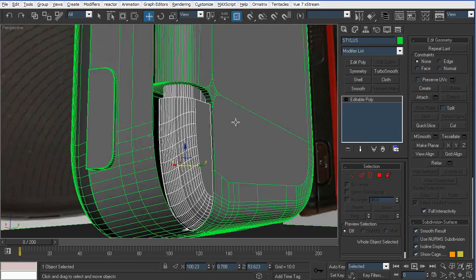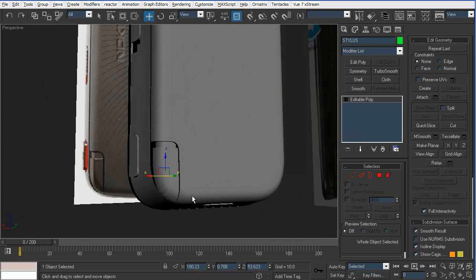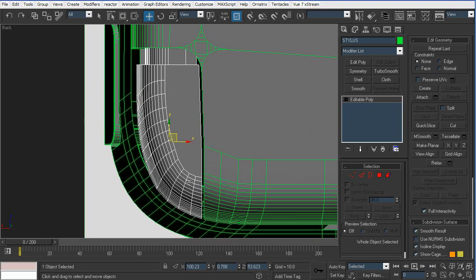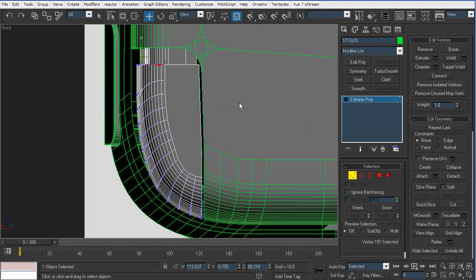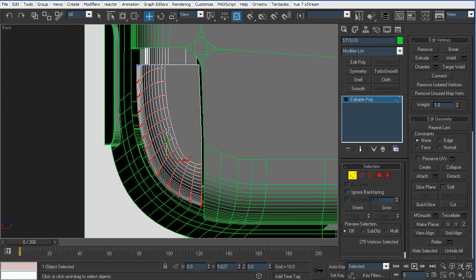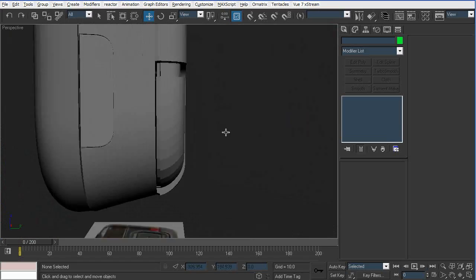So unhide all. Now the only problem that I see right now is that we have a hole here and we have to move this up a bit, just like so, which is pretty visible here.